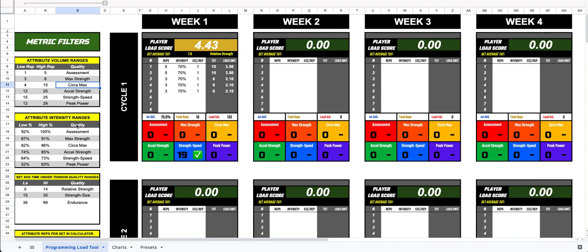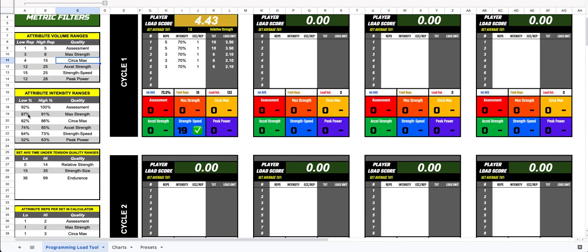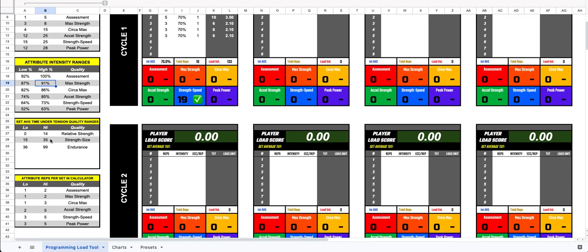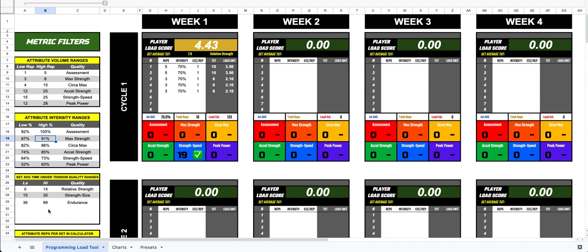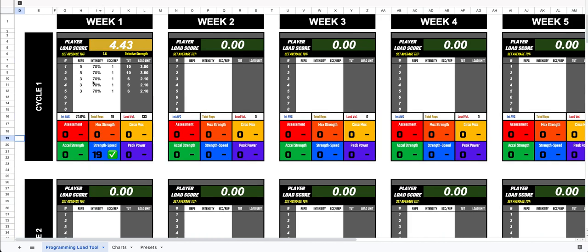Now, the intensity ranges means that it's only going to count the volume if it's within these intensities on your calculator. And it's only going to count it for your volume if the reps per set are within what we want. So for mine, if we're assessing, max strength 1 to 2, circa max 1 to 3, accelerative strength 2 to 5, strength speed 3 to 5, peak power 3 to 5 reps in each set. Completely customizable for you. You can use it however you want. It will give you a load score based off of that. You can hide it there, and you can keep working set to set.